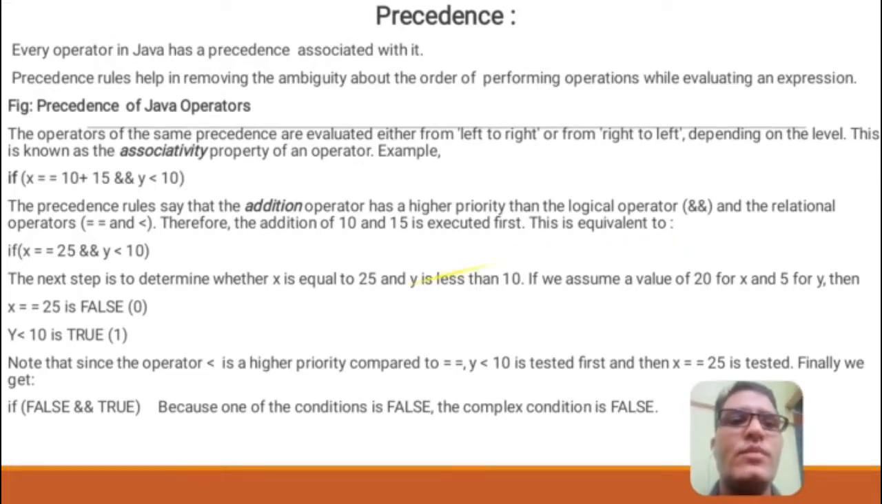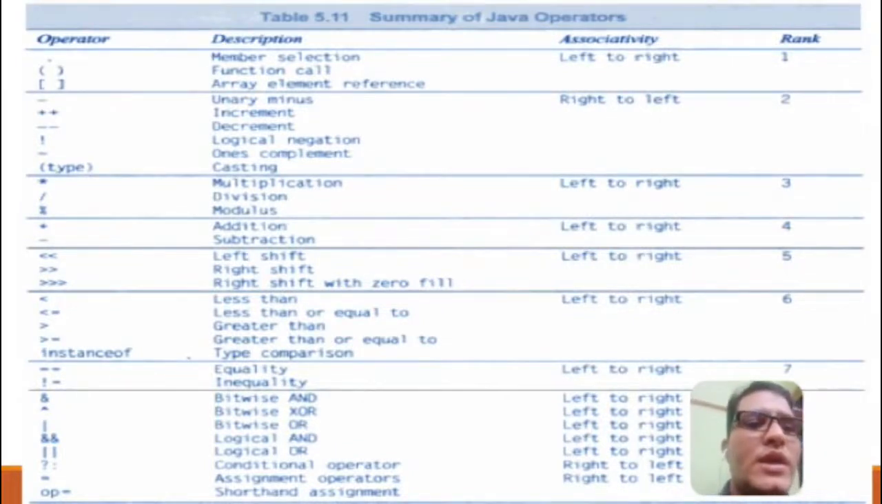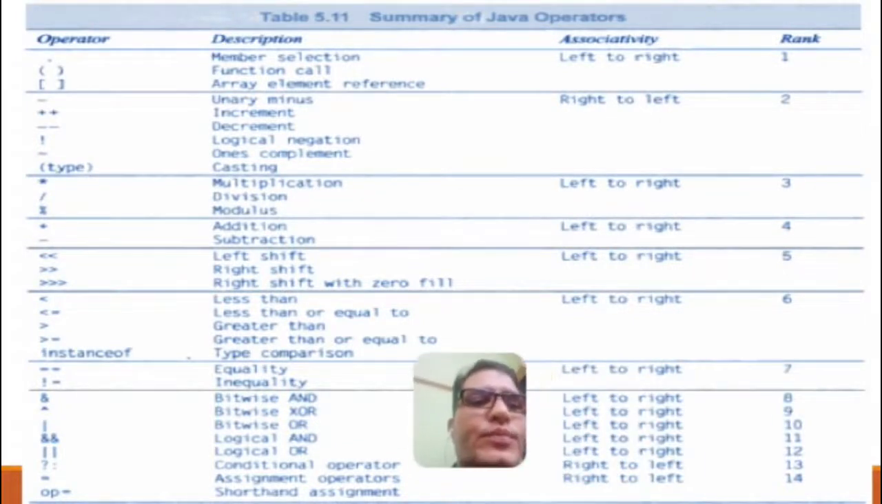Okay, and here we are going to be seeing various kinds of operators we are using in our expressions, and also the associativity of these operators and ranking positions. Okay, the comma and parenthesis as well as brackets are having highest precedence, rank 1, and it will be executed from left to right. Okay, we are familiar with this, kindly go through this chart.